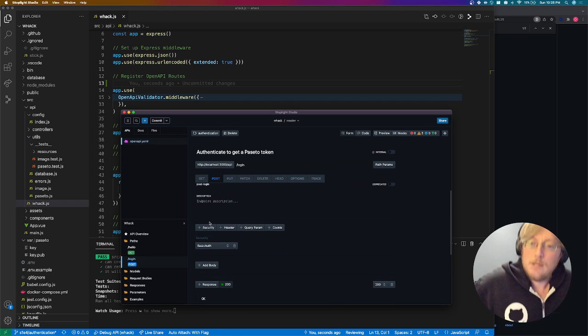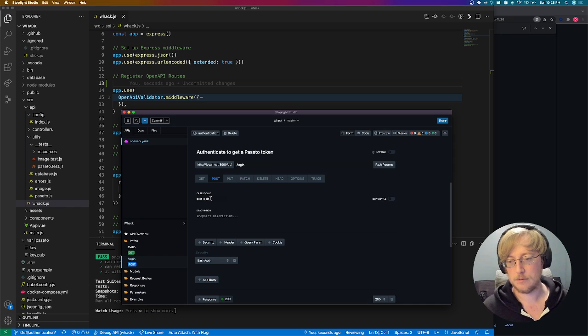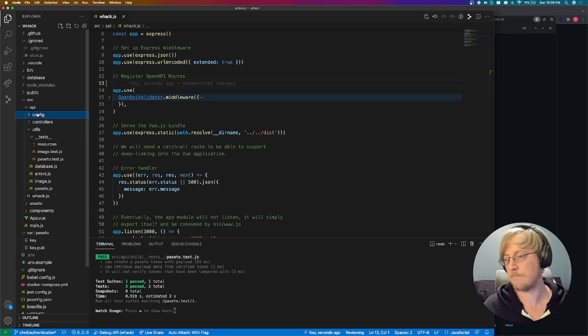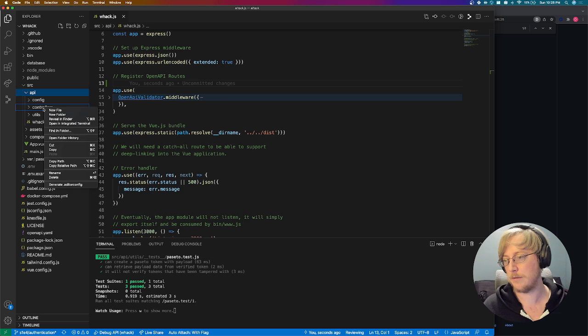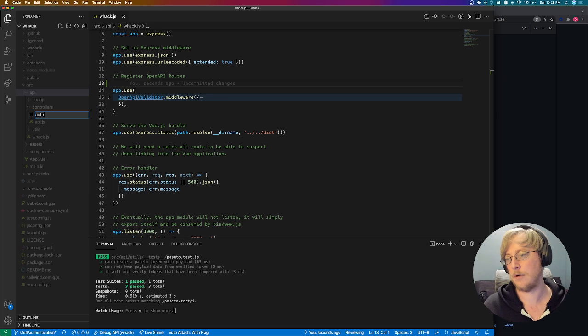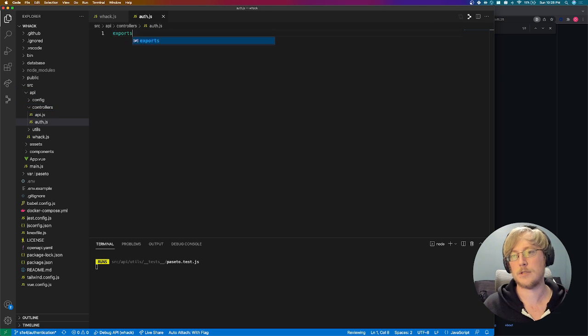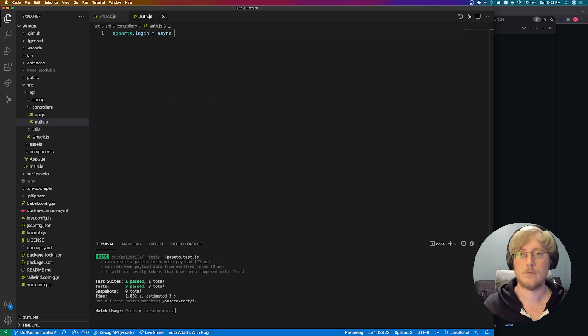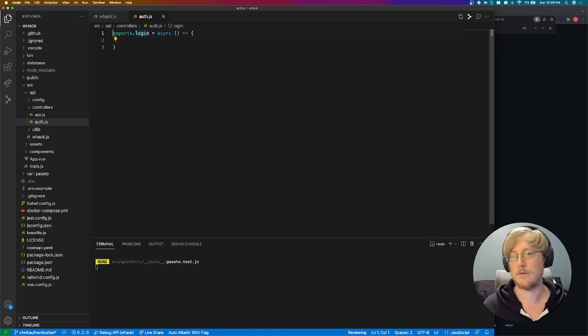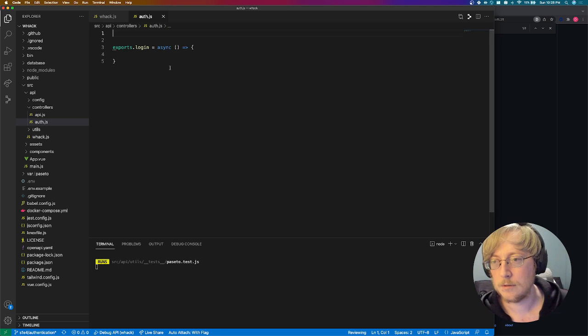Okay, so let's make auth.login. Source API controllers auth, exports login equals async. All right.